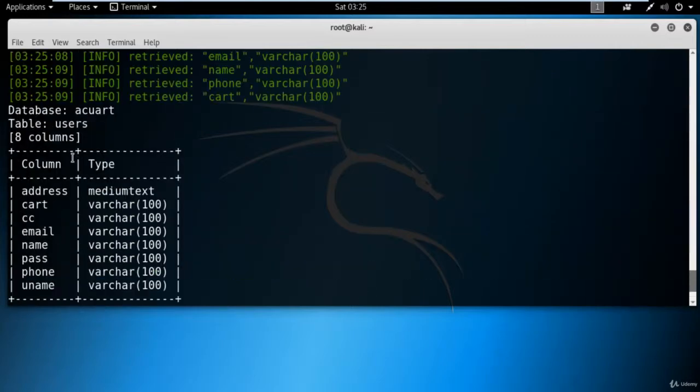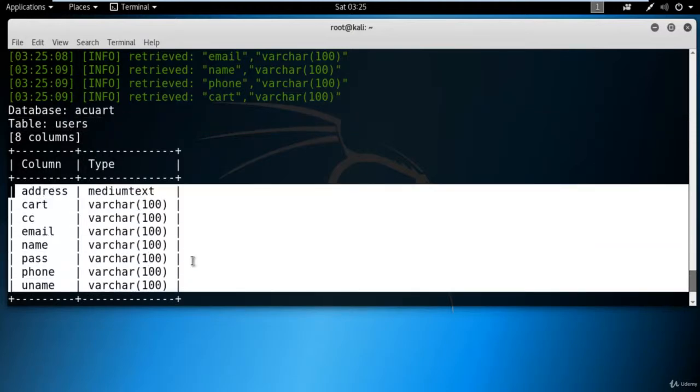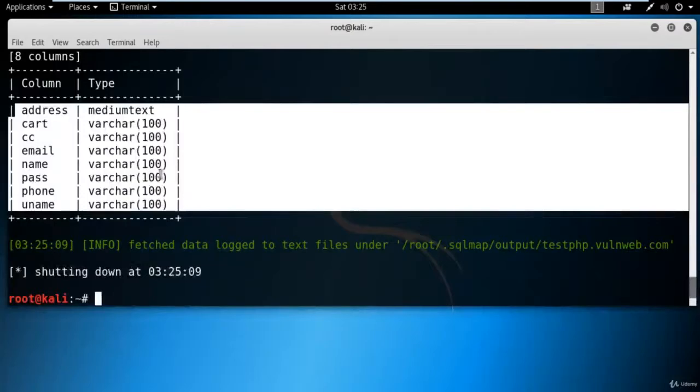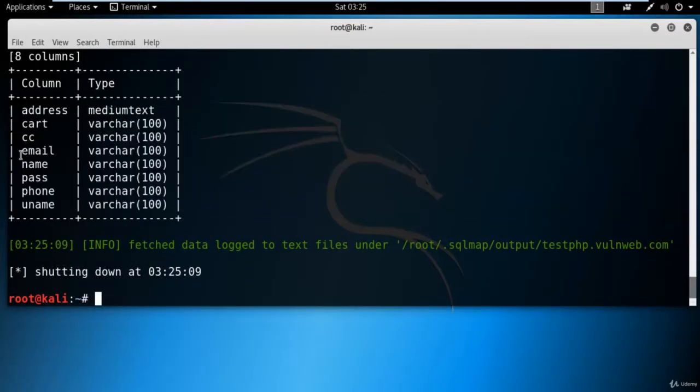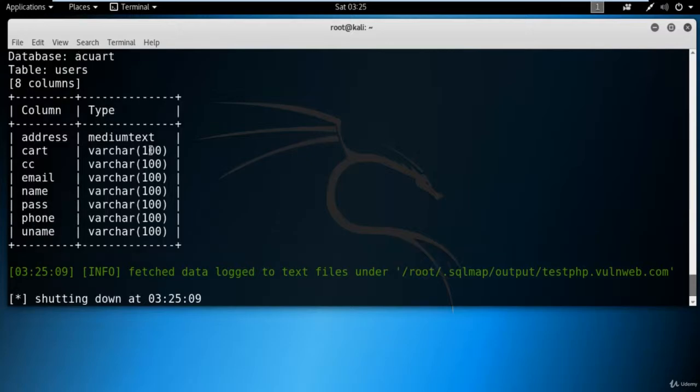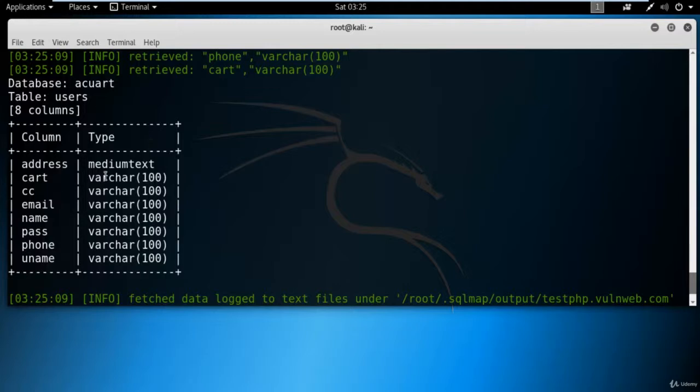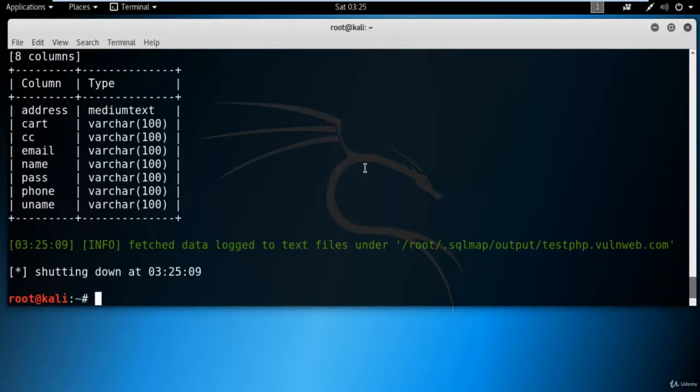So you can see here that inside database acuart there is a table named users. Inside the users table there are 8 columns available, in which you can see there are email ID, and password is also available, uname is also available, phone number, address, etc. Now the next task is to find out information. First of all, uname is I think username and pass is I think password. I'm just guessing. So let's find out information about uname first of all.